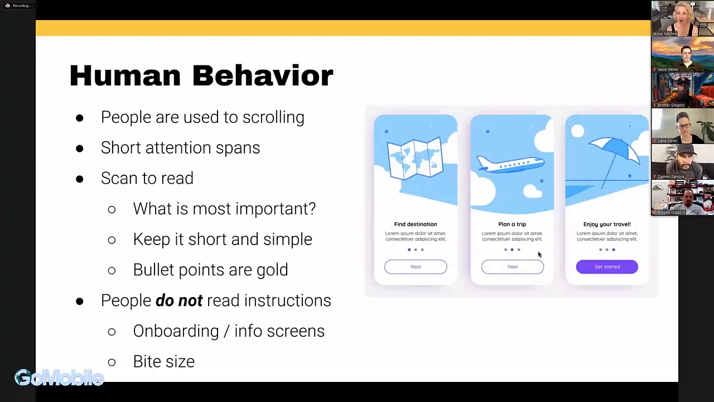So with human behavior, people are so used to scrolling because they spend hours per week on social media. So people are used to scrolling, so that's not a problem on apps. Also, people have short attention spans and they're getting shorter and shorter. So that's why you want to have the most important information quick and easy to access. Most people do scan to read, so that's where bullet points come in handy. And you get to decide what is the most important thing for them in your business.